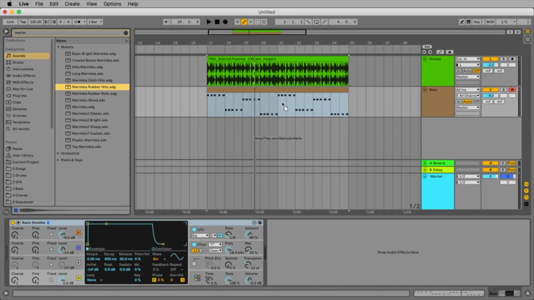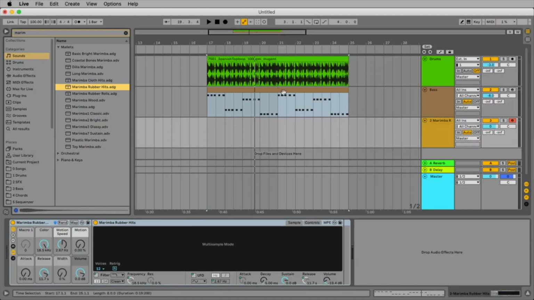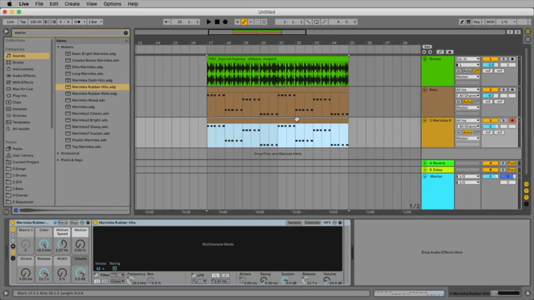Don't drop it into the bass area, otherwise you will replace the bass. We want to make a new track, so I place it here at the empty area to create a new track. And here's our marimba sound. Now by holding down the Option or Alt key, I copy the bass line to the marimba line. Let's make it blue to understand that this is another track.